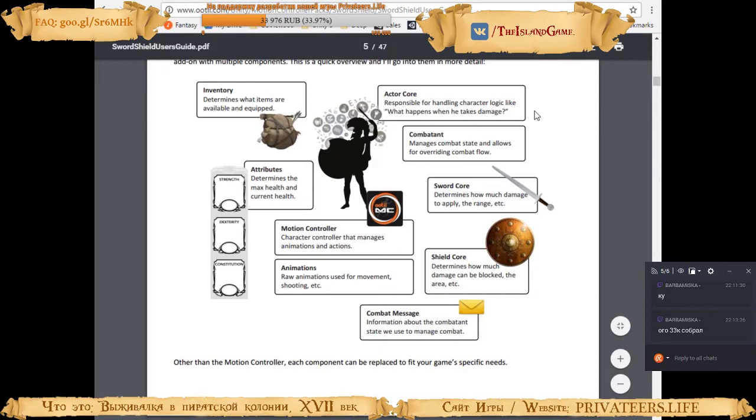Now, characters can be very advanced, so either this actor core can be very advanced, or you may have other things like AI that's augmenting it. But the idea here basically is that a core is a thing that's sort of the lifeblood of the object. So in this case, we have an actor core that tells us how do we handle damage.